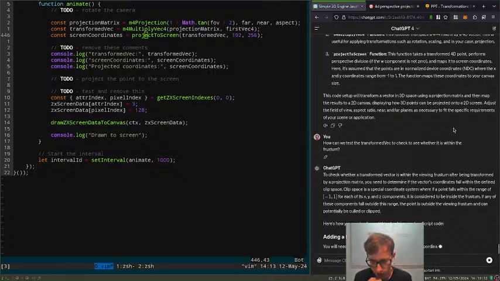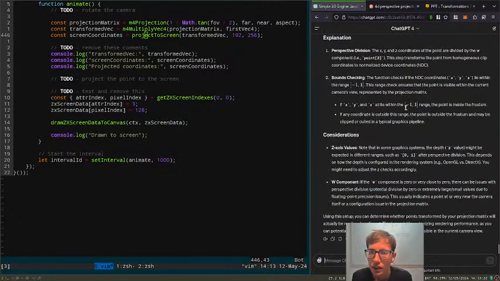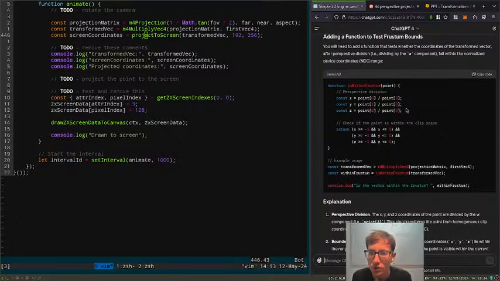You need to determine if the vector coordinates fall within the defined range in the clip space. The clip space is a special coordinate system where if a point falls within the range for each of its x, y, z components, it's considered to be inside the frustum. If any of these points fall out, it's outside. So within frustum. Here we go. Exactly what I wanted.